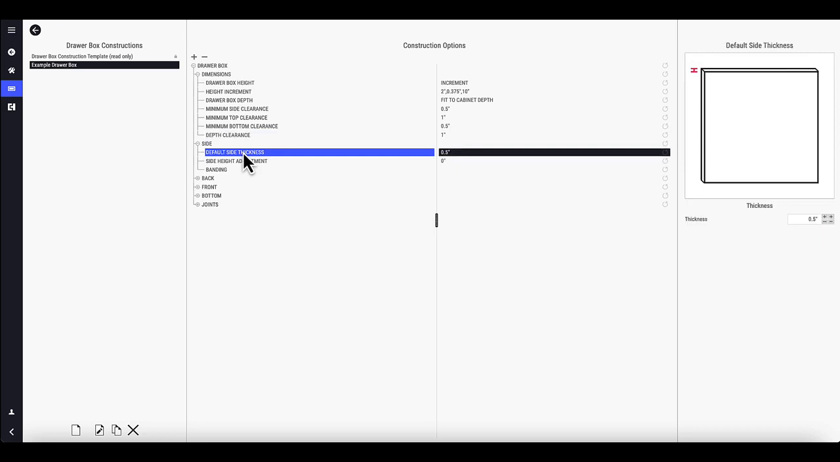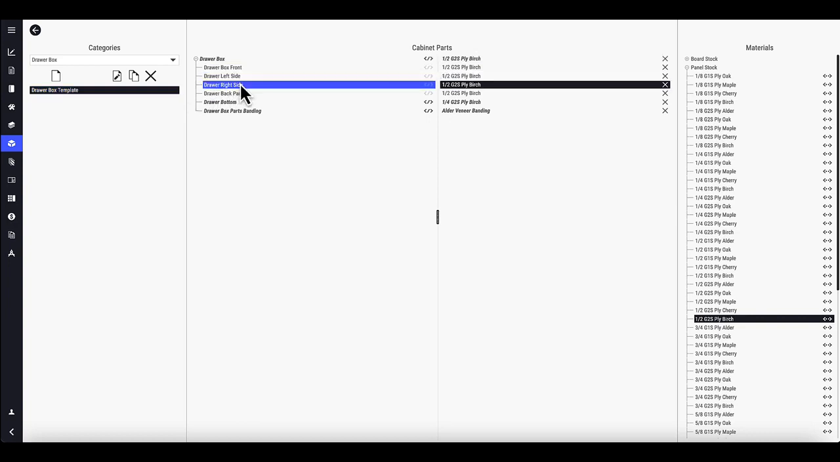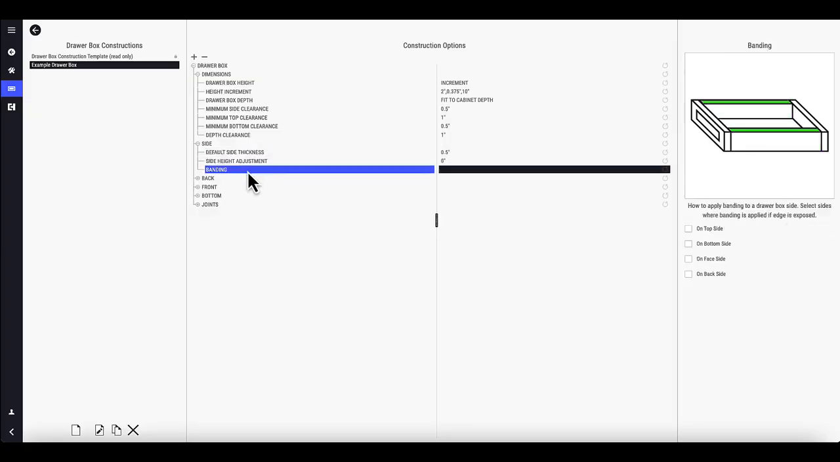Every piece will have this parameter, and it describes the thickness CAB Builder expects for the part. The actual thickness that will be used for the piece is determined by the properties of the material assigned, so this will serve as a check between construction methods and material assignment nominal thicknesses. The side height adjustment is an option specific to the side of a drawer box, while the next option is once again shared by every construction method.